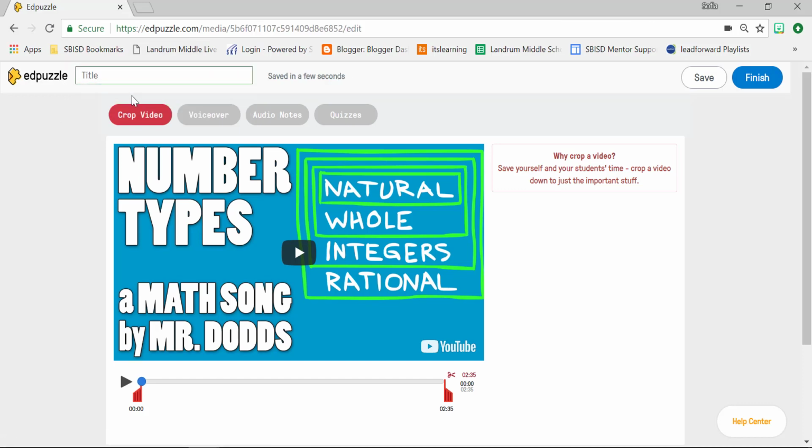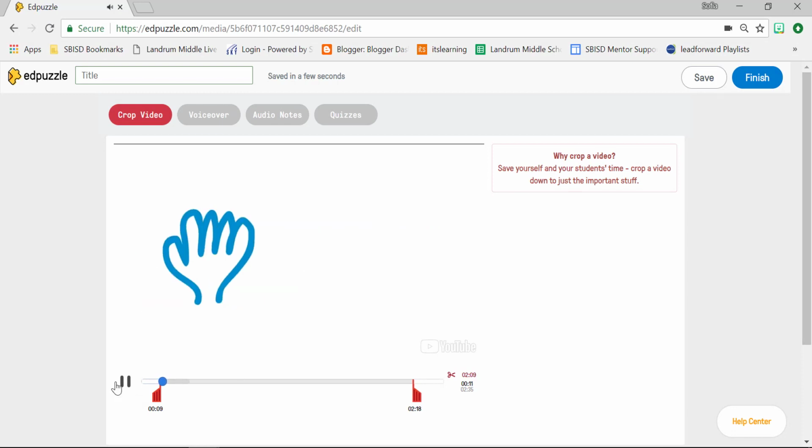And what you'll notice is with EdPuzzle, you have 4 different options on how you can edit videos. The first option is by cropping the video. If you are cropping the video, you can only crop it from the beginning or from the end.